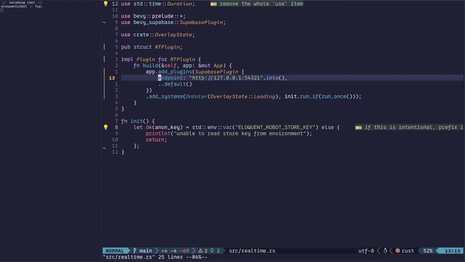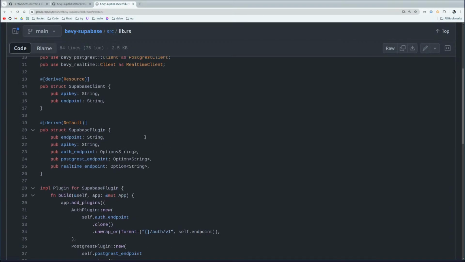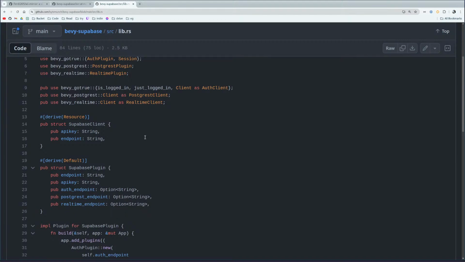Endpoint. HTTP 127.0.0.1:54321. I'm pretty sure that's what we're looking for. Are the containers running? Supabase status. Yep. Oh, wait. Stop services. Oh, no. Still running. Oh, the Bevy HTTP client session does not exist. Okay, let's look at their example some more. Maybe we'll figure this out. API key and endpoint. Maybe I was supposed to set the API key after all.